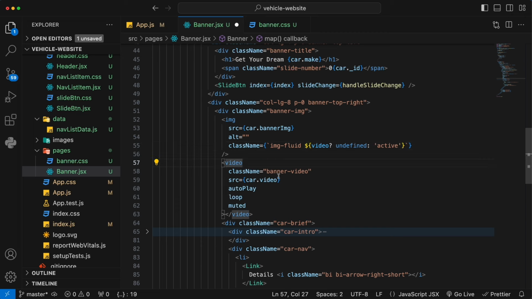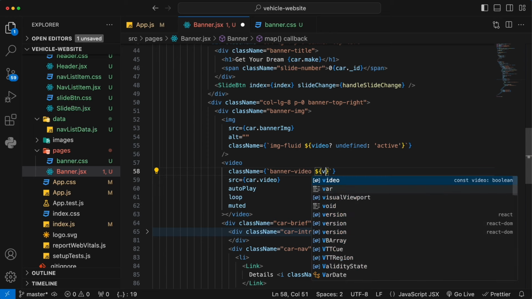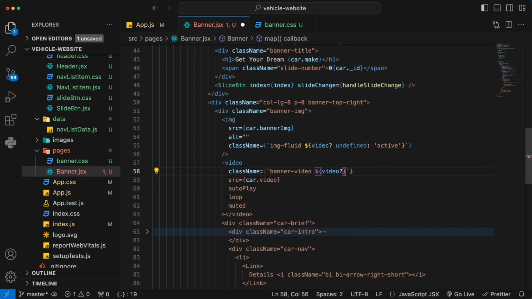And for the video part, it's the other way around, actually. So first we cut the static part of the class name, wrapped it with the curly braces, enable backtick. This is going to be a template literal. And then we put back the static class name, dollar sign double curly braces to enable JavaScript inside the string. And then we're going to ask the same question. If the video is true, we're going to make sure the video shows. So the video class active got added to this class name.